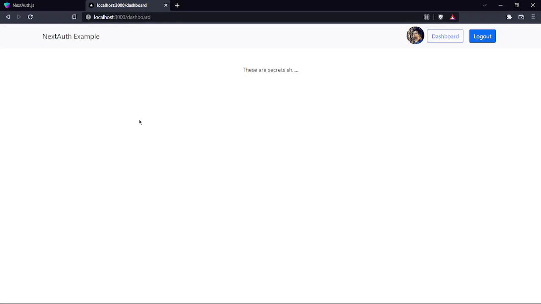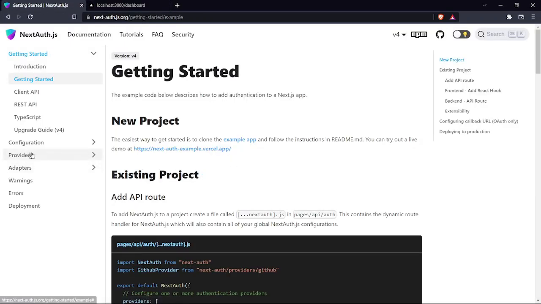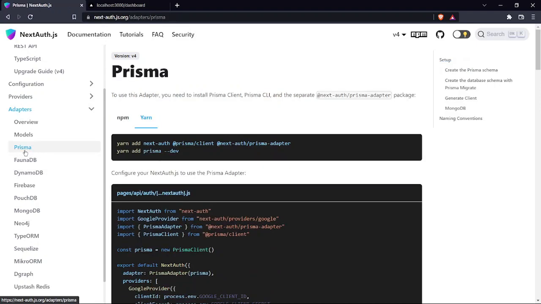So let's see how we can do that with NextAuth's adapters. If you just go to NextAuth inside the documentation here, as you can see, we have some adapters. These adapters are for ORMs and databases, and here we can see Prisma. So NextAuth has support for Prisma as an adapter. Now let's install whatever extra packages we need here. So first we want Prisma client and our adapter.